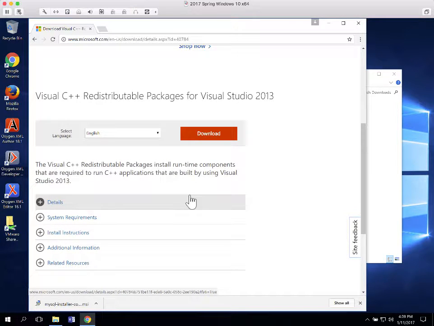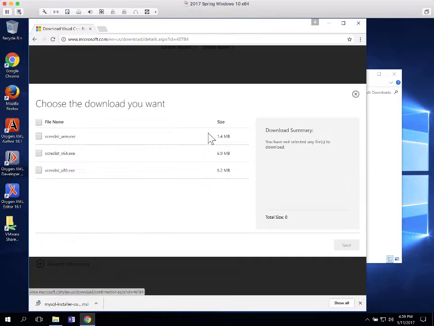We're going to select a language. Okay, that makes sense. English, that's good. We're going to click on download. And now it takes us to a page that I find kind of confusing. You need to pick the file that you want to download depending upon your architecture.